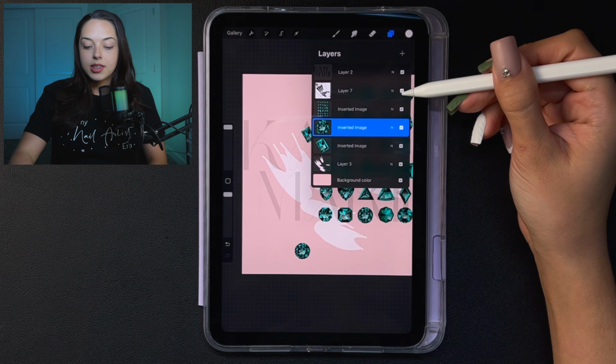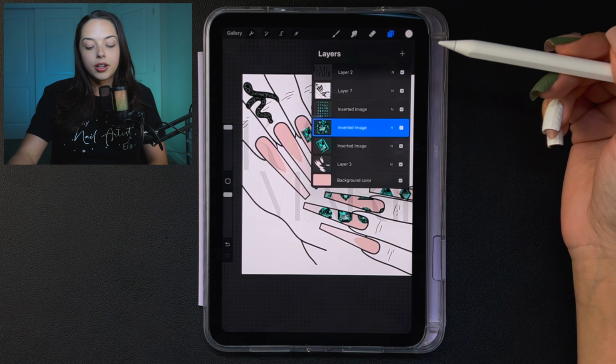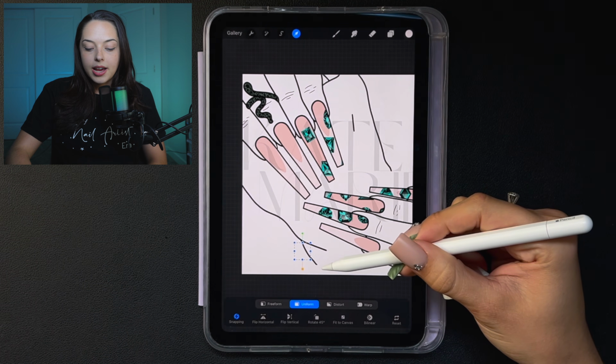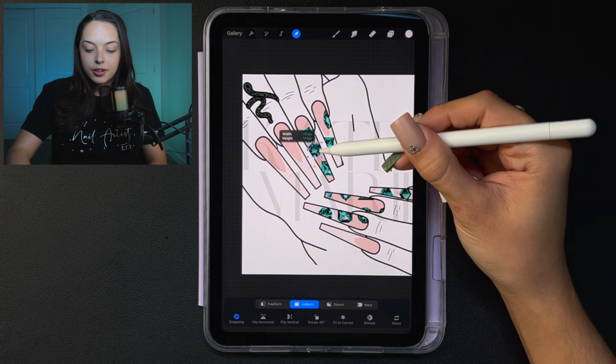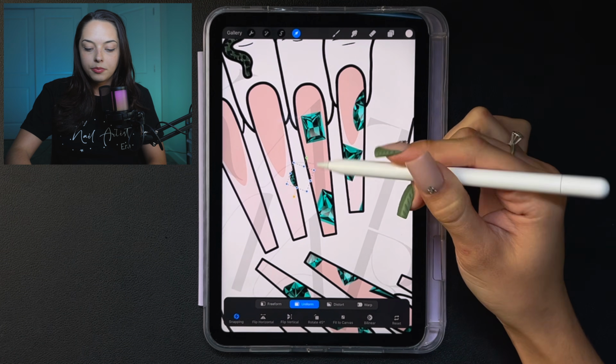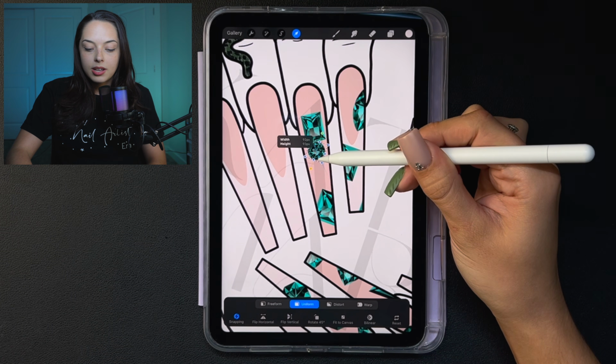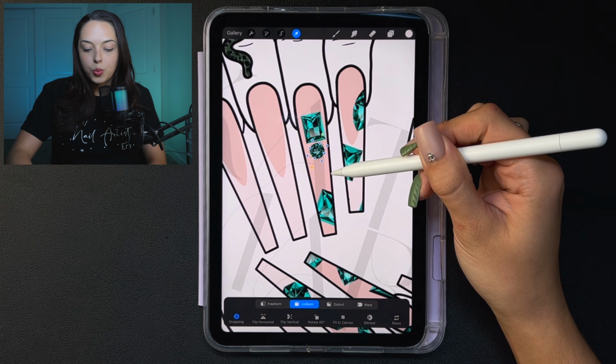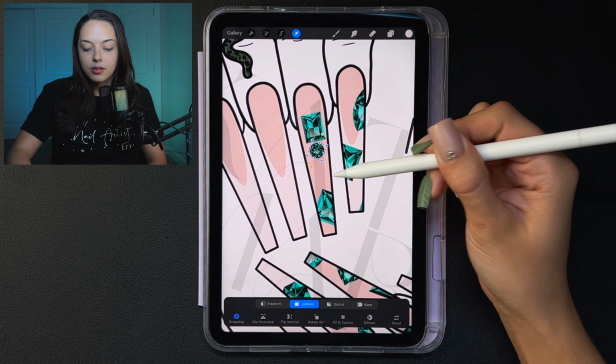Okay, so turning that template layer back on so you guys don't get all confused, I'm going to go ahead and move that rhinestone over. I'm going to zoom in a little bit. So you can make it however big or small you want. I'm going to place it right there.